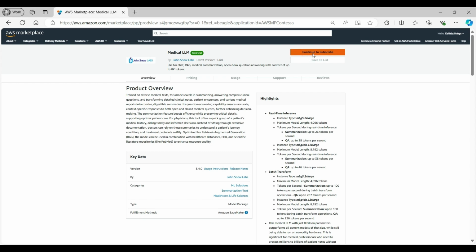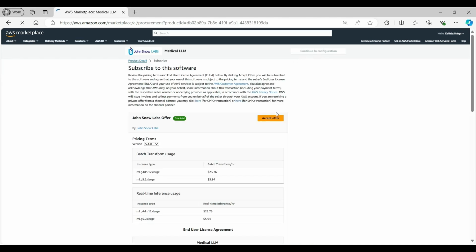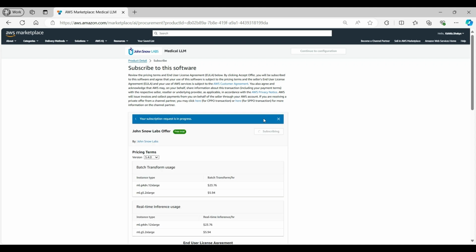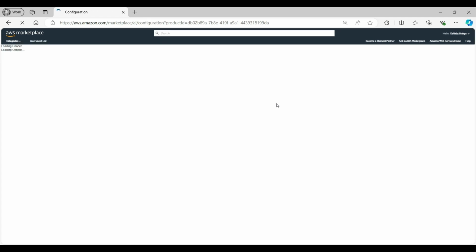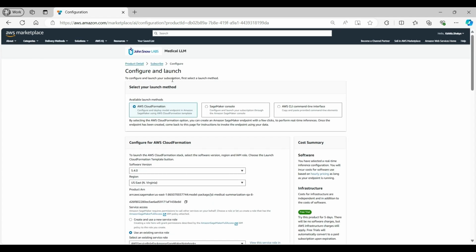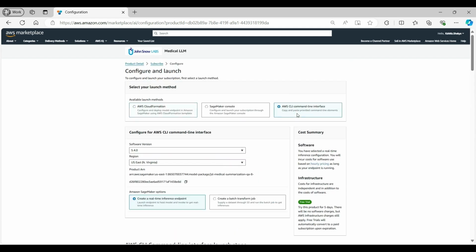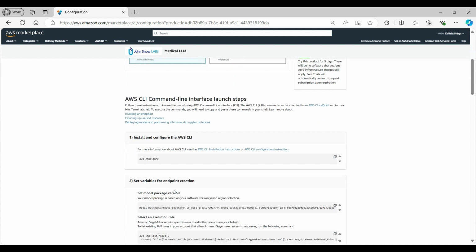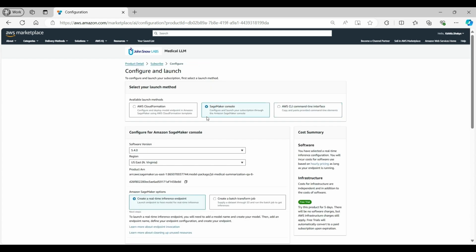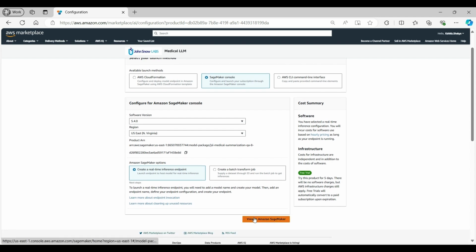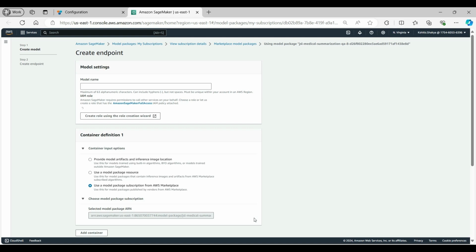Next, click on the Continue to Subscribe button and accept the offer. Once you are subscribed to the product, click on the Continue to Configuration button. To launch an endpoint, SageMaker offers either CloudFormation or SageMaker Console or using AWS CLI to deploy your endpoints. We will be using the SageMaker Console to create a real-time inference endpoint. Click on the View Amazon SageMaker button to start creating your endpoint.